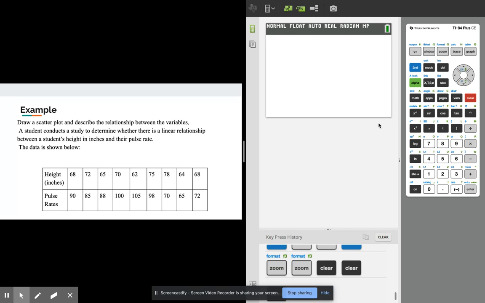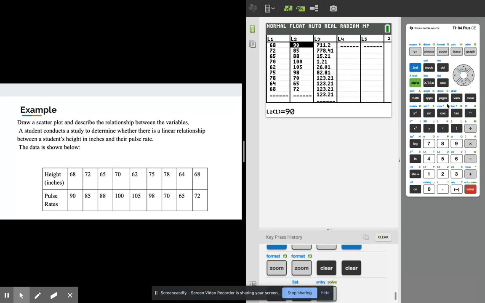And so to put this into a calculator, we need to get it into a list first. So to get to our list, we're going to press the stat key. And we have this list menu, and we're going to go to edit. And in edit, we're going to go ahead and type in these values.